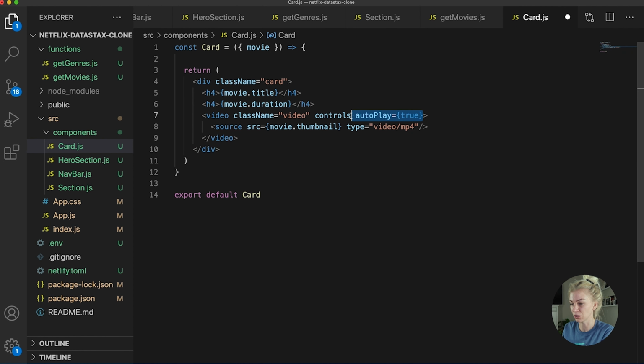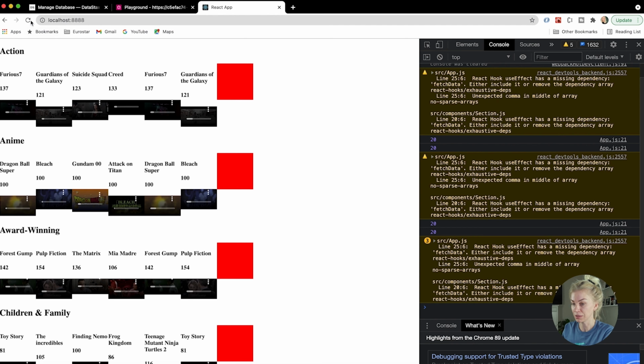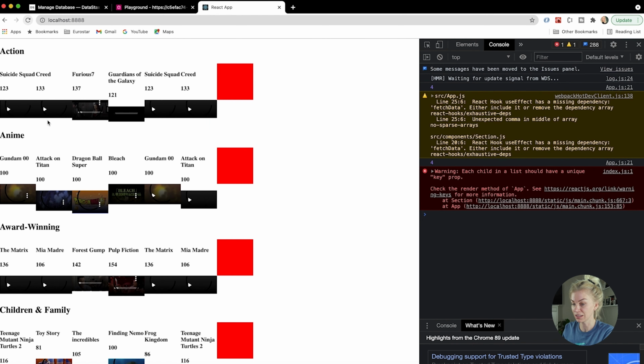But we only want that if we hover over it. So maybe let's leave it for now, and then let's make it loop again. Maybe let's have that later on when we hover over it. So that is everything we need. Let's maybe do some styling now. So as you can see, each of them have controls now.